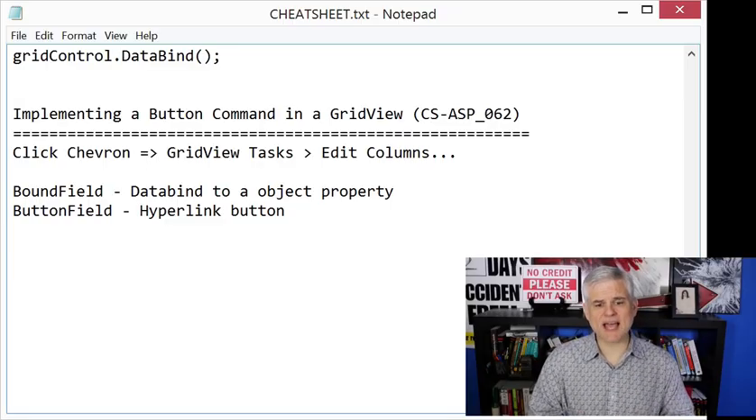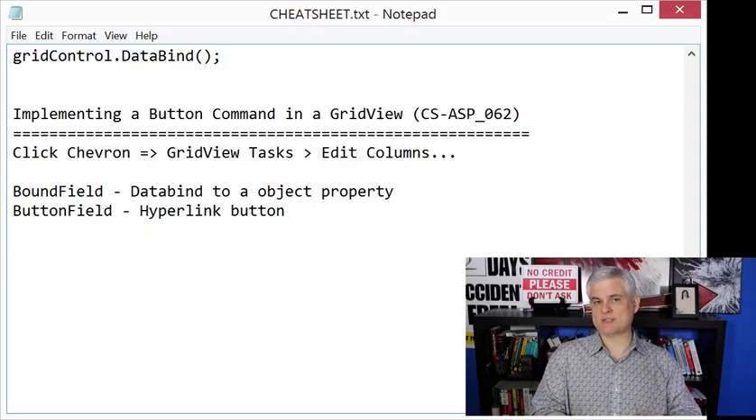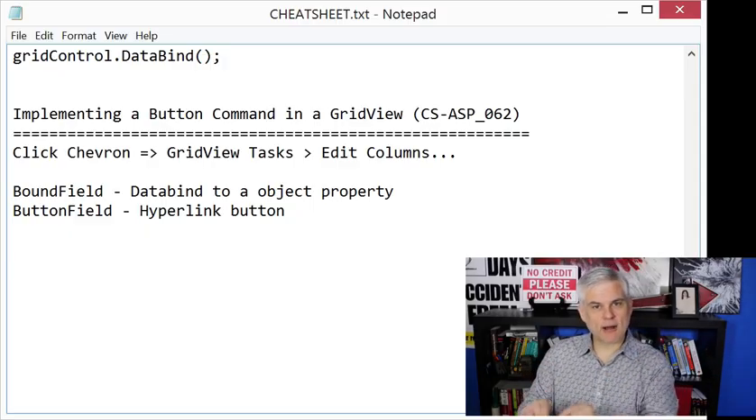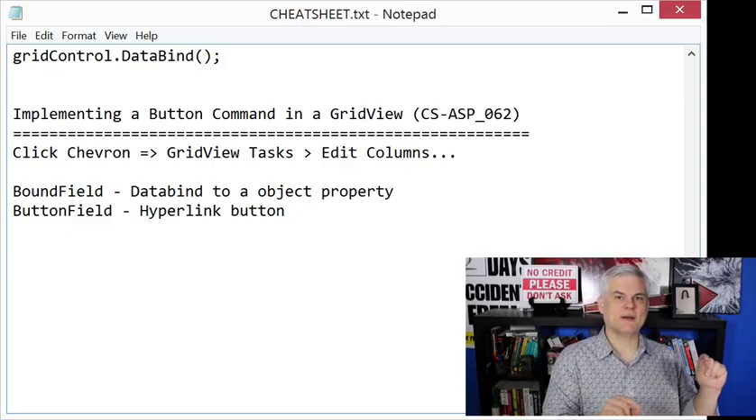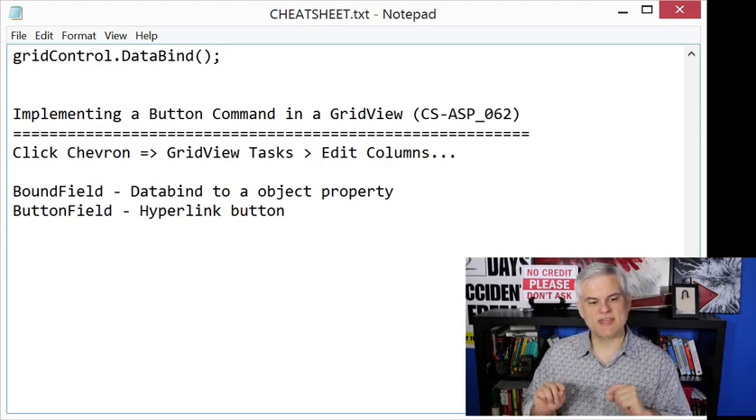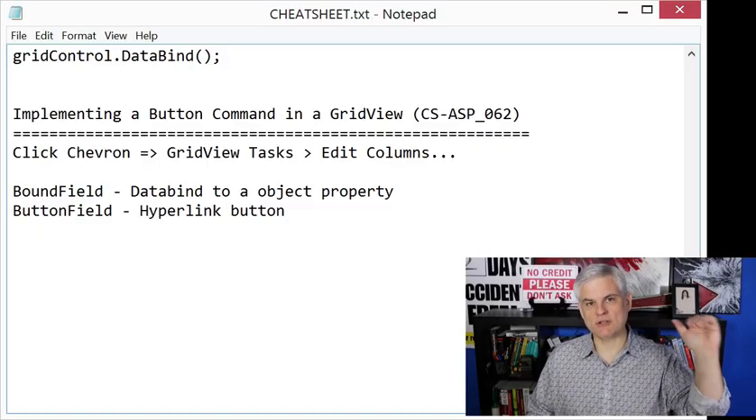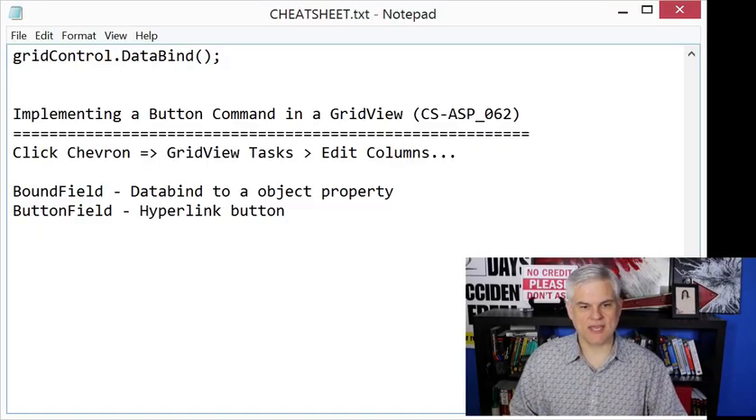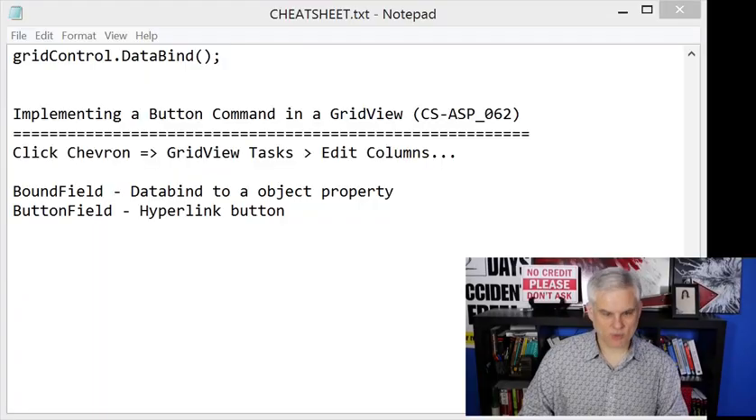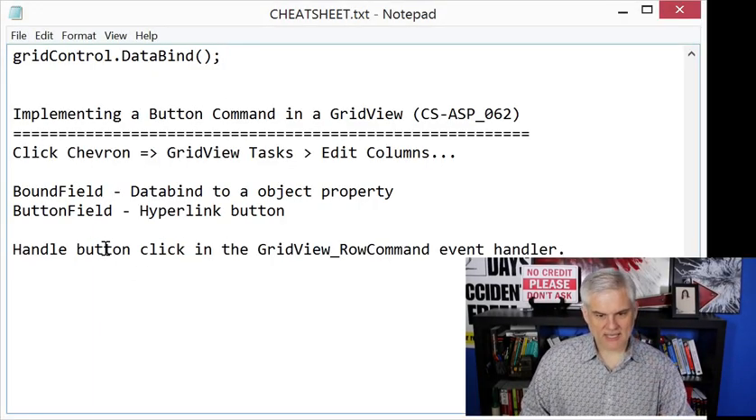There were a couple of different kinds of columns. The two that we focused on were the bound fields, which simply displayed a given property of an entity from our DB set, and then a button field that allowed us to create a hyperlink that, when you click on it, we can respond to in code. We'll talk about that in just a moment. In fact, let me paste that in here: we can handle the button click in an event called the RowCommand event handler.